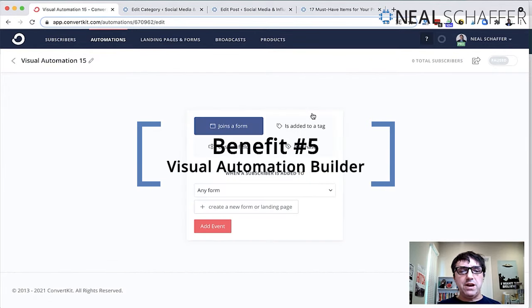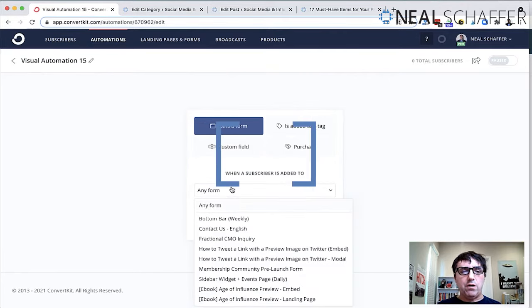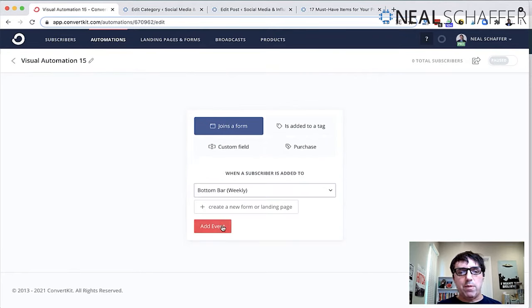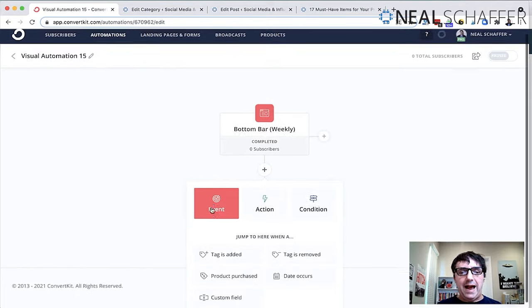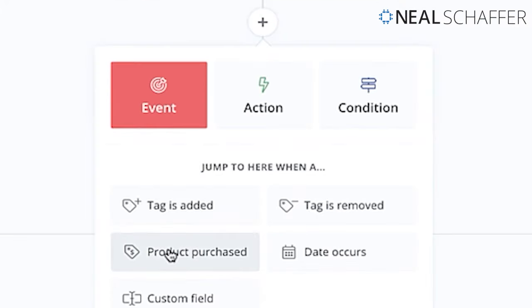You create an automation. So, hey, they're going to join a form. I'll just say, hey, they joined my bottom bar form. And then, well, what am I going to do here? I can add them to a tag. I can tell ConvertKit that they purchased the product. I'm going to talk about that in a bit.